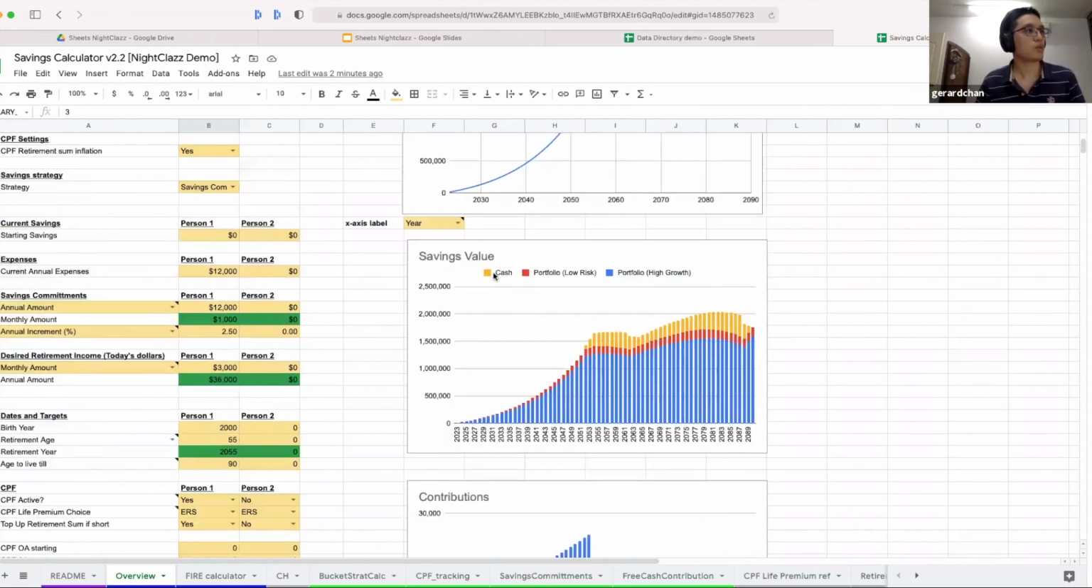How's that broken down between the cash buffer for the bucket strategy, his portfolio low risk component, and his high growth component? Okay, it's pretty healthy. It's beginning to deplete a bit towards the end, so it may not last indefinitely, but he's got a good buffer.